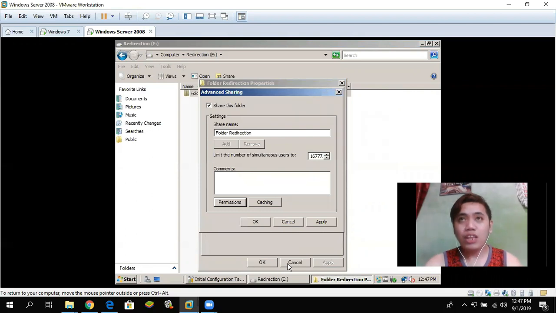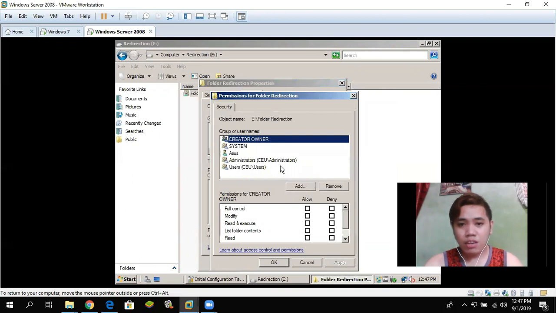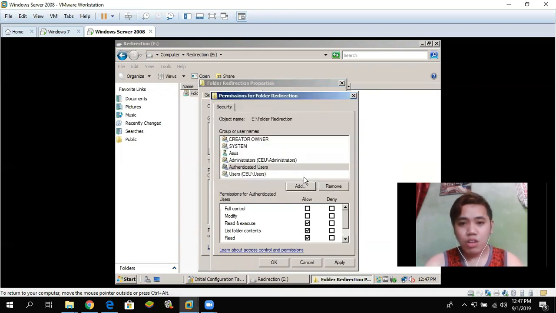Okay, the next, pupunta tayo sa security. Okay, puntahan naman natin. After natin ma-apply ito siya, okay, punta tayo sa security. Okay, group or users name. Okay, usernames. Okay, so edit tayo dito kasi walang authenticated users. Edit. Okay, then authenticated users, so none. Add. Then authenticated users. Okay, so we have the authenticated users, then full control, apply, then okay.